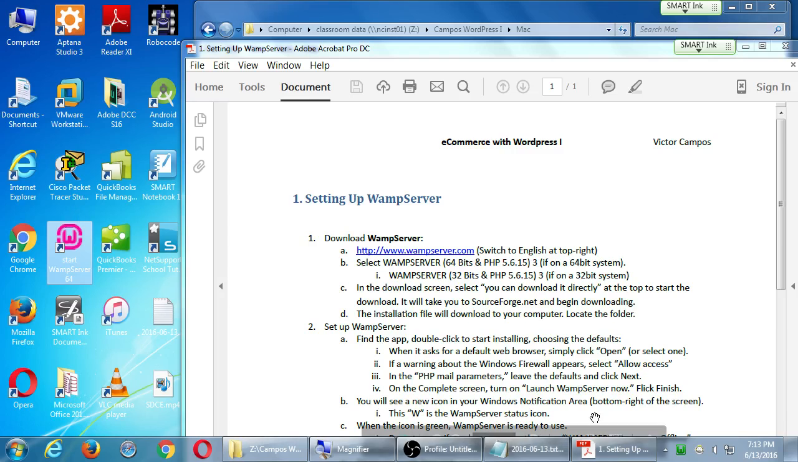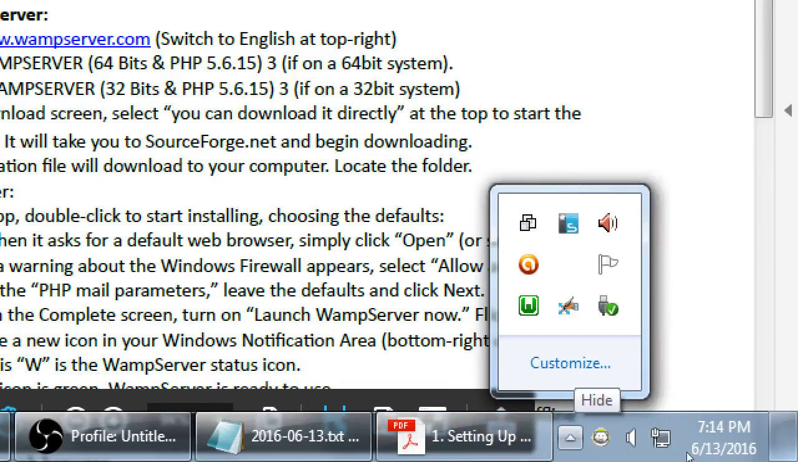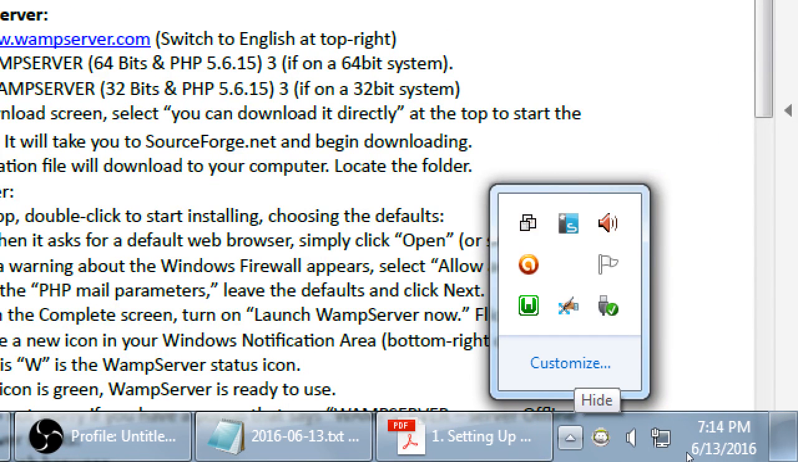What happens is, on the bottom right corner, most likely hidden inside of that double arrow, you will see a little green W. So try to look right in the corner there. If it's not visible, click the double triangle, you should see a green W. That's the only indication that you're running the WAMP software, the virtual server. Did everyone get that green W to show up?